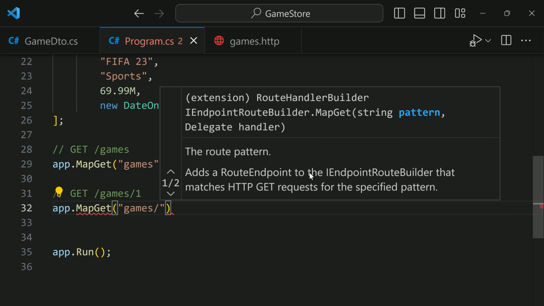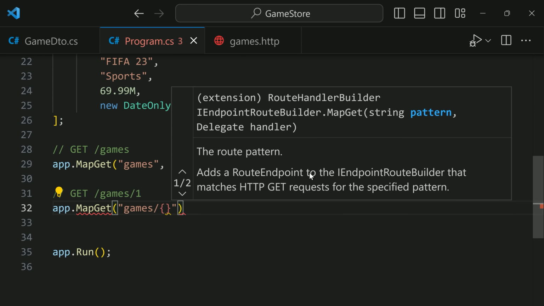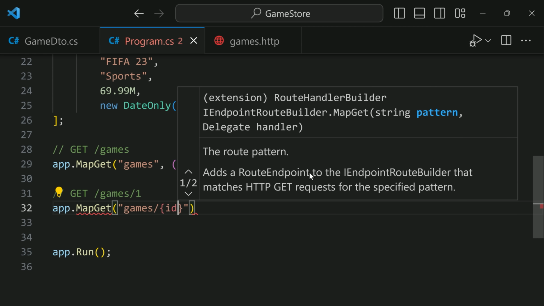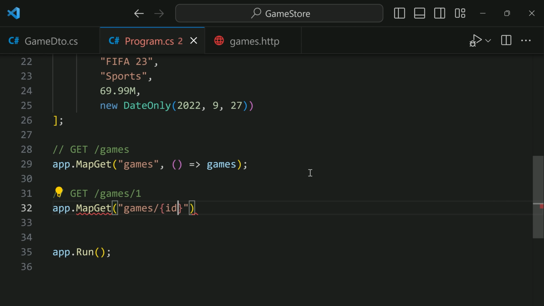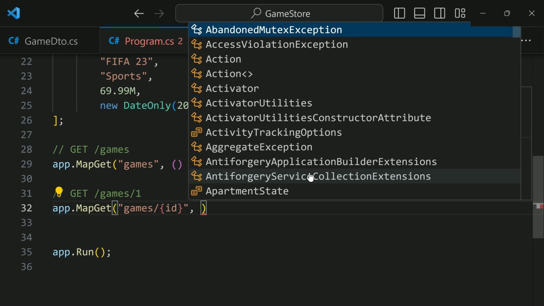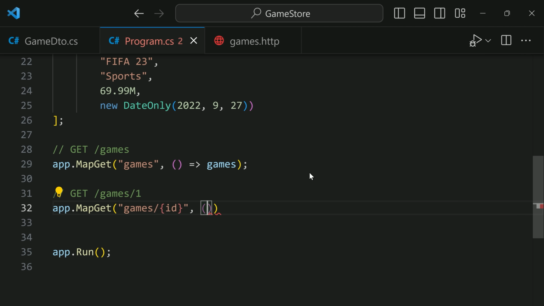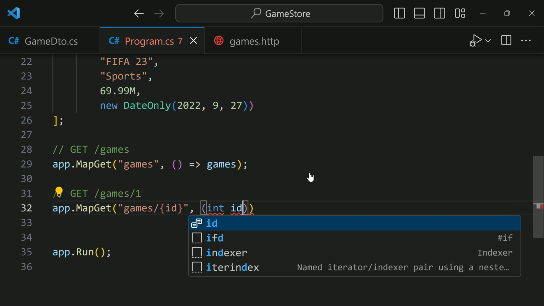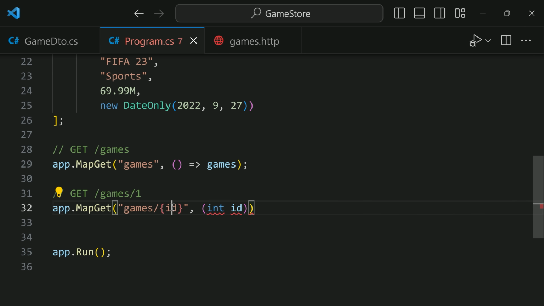So for that, in what is known as the pattern, we can specify with these curly braces a kind of variable that we're going to be using to receive that ID, right? So that goes in the route template. And then in the next parameter for the handler, we're now not receiving just an empty argument list, but we can actually receive that ID that we specified there with the exact same name, int id, right? And then this leads us into the actual execution that we want to perform here.